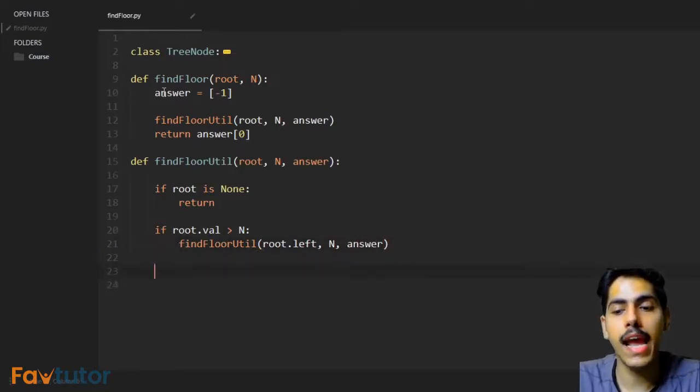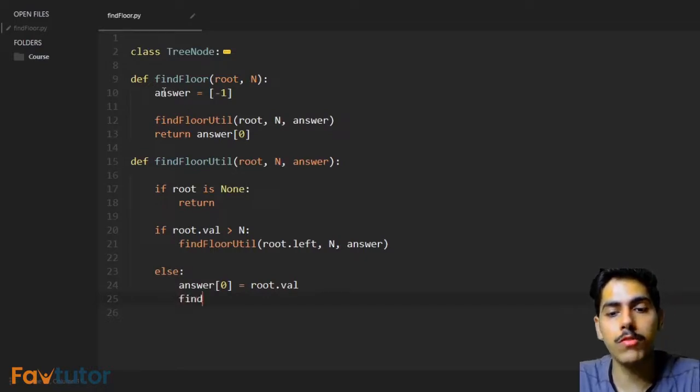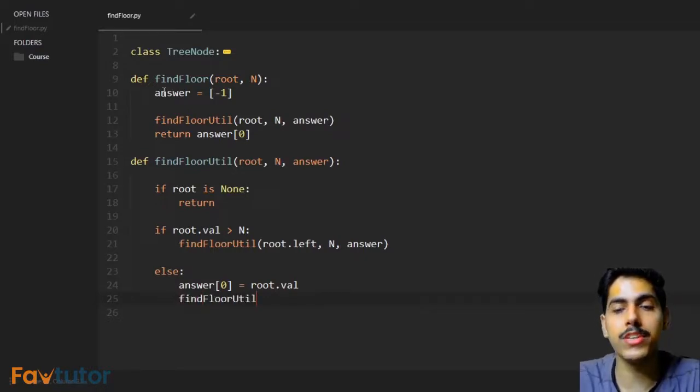Now else, the second part. In the second part I need to update my answer first, so answer of 0 will become equal to root.value. After this I need to make a call for the right subtree. So findFloorUtil, root.right, pass n and then pass answer, and after this I just need to return. That's all about the code that we needed to write.